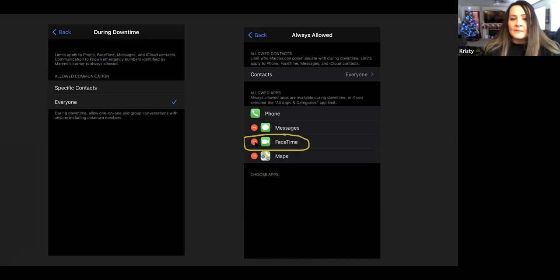This right here, FaceTime. So if you have FaceTime here, these are allowed apps. So always allowed apps are available during downtime. So if you want to remove FaceTime, you can. That way they won't have access to FaceTime during the downtime. FaceTime is a way for them to kind of get around your contacts, and they could still communicate with their friends at 2 o'clock in the morning if they do a FaceTime call.